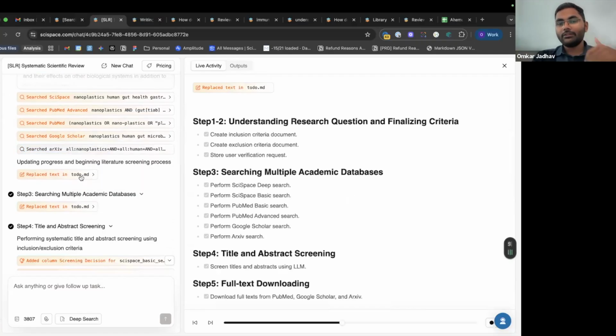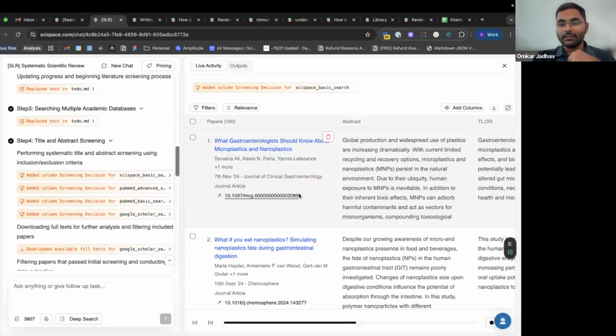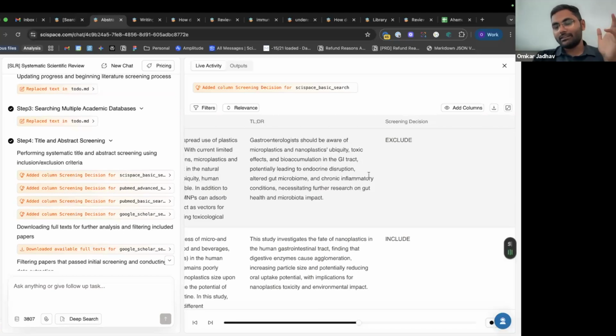Then it will keep on updating the to do as well. As soon as it completes something, it will update the to do that I have completed something like this. Then it did the column screening. So this is where, when I was referring to Dave's question earlier, how as a human I can use the custom column, here the agent is using the custom column to complete its task.